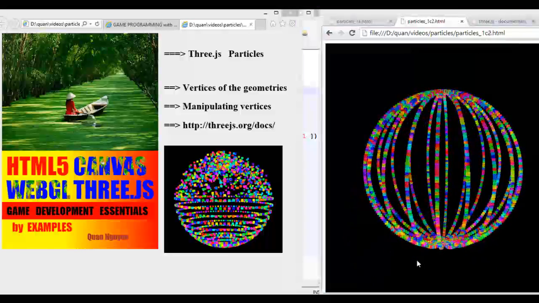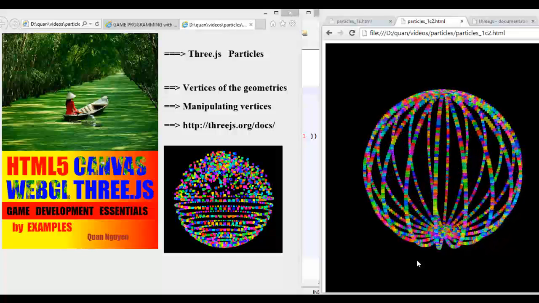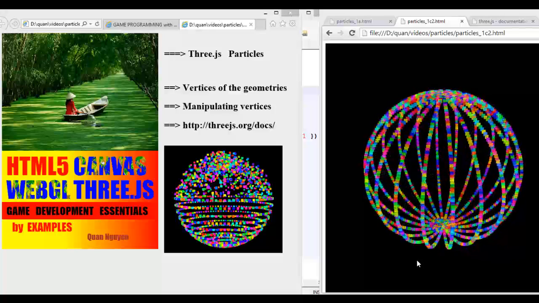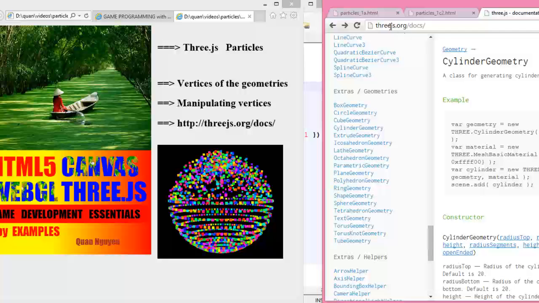This video does assume that you understand the basic structure of a Three.js script. For the sphere, the documentation is at threejs.org/docs, and there's a whole bunch of geometry there. We will test a few of them, namely the sphere geometry.